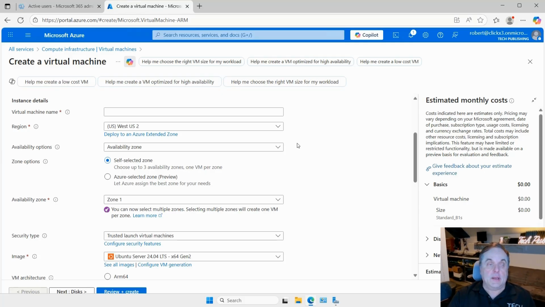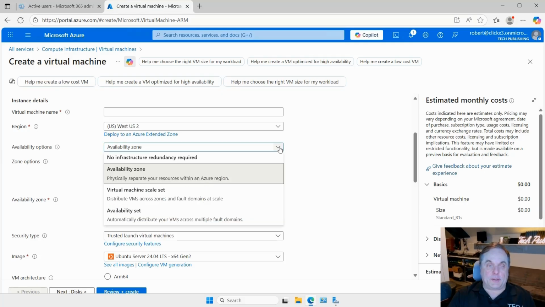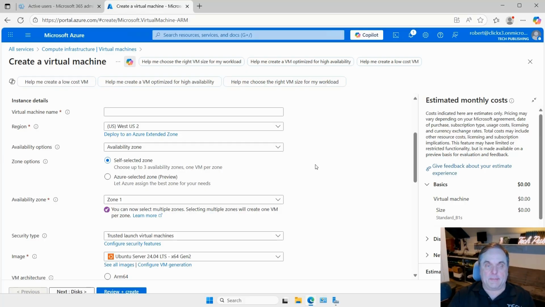Then you've got availability options. So you've got availability zones, where they physically separate your resources within the same Azure region. Virtual machine scale set, to distribute the virtual machines across zones and fault domains. And the availability set, to automatically distribute your VMs across multiple fault domains. As you go down this list, the more expensive it's going to get because it adds additional high availability.